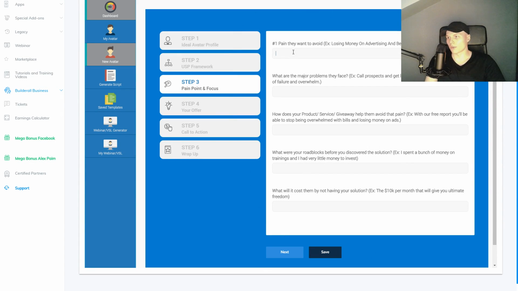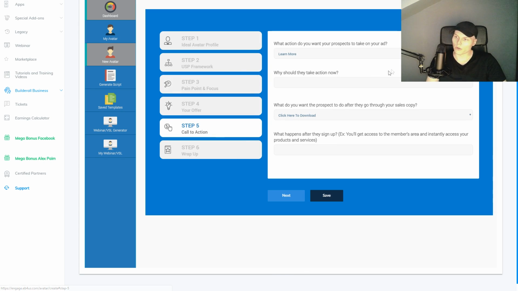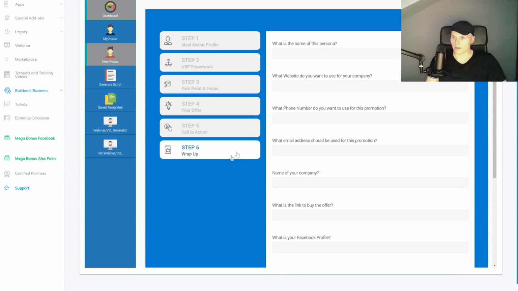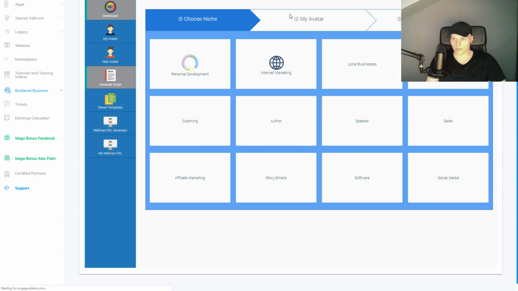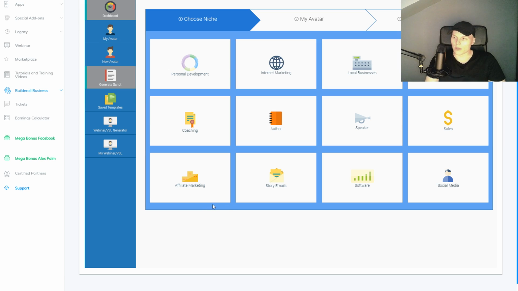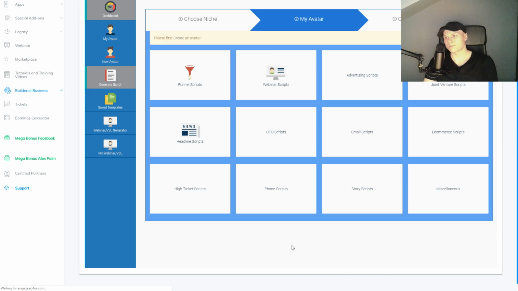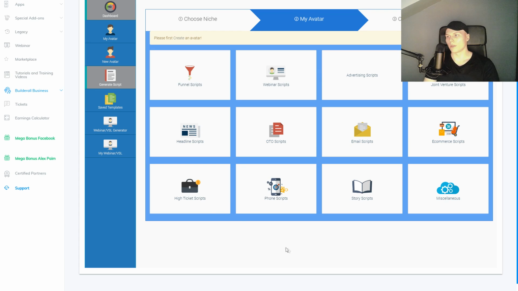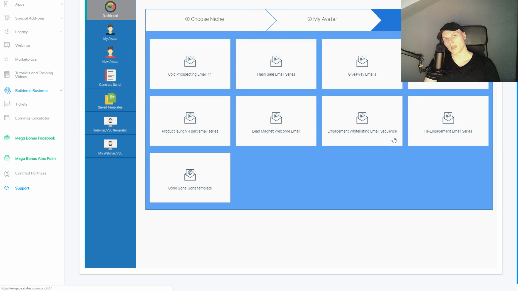So basically you need to go through your whole offer, describe everything, and your call to action texts, and by the end you will have a final script. And when you have this filled in avatar, which is supposed to be your ideal customer, you can then go into this menu and you can choose your niche. So for example, we want to do email marketing, and maybe you need an email script for, let's see what we have here, lead magnet welcome email, for example.